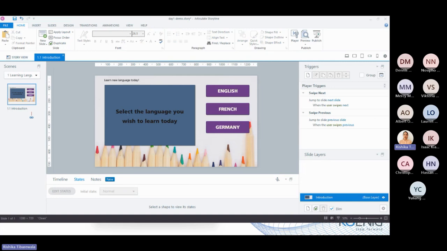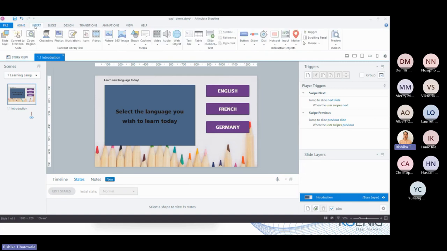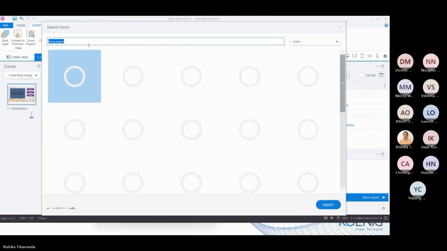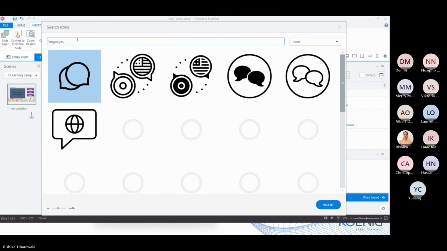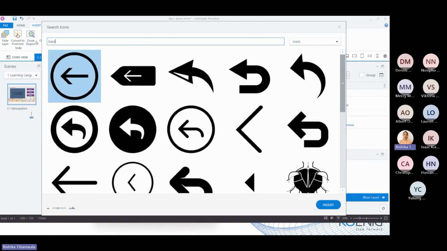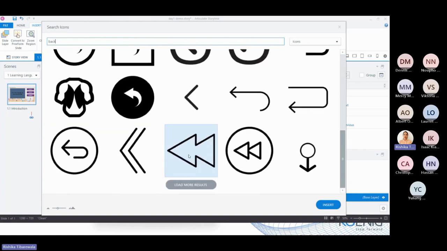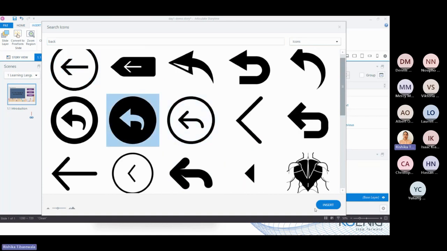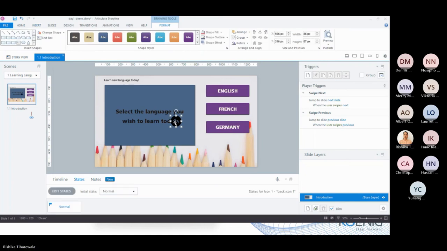If you want a back button, you can also use icons for it. So I'll go for the insert option, icons. I'm going to use back. Maybe I want to use this icon, or you can go for any other icon of your choice, right? So I'm going to use this one, insert. And this is the icon which I have with me. So I'm going to place it somewhere around here.